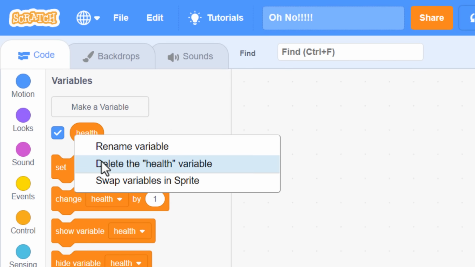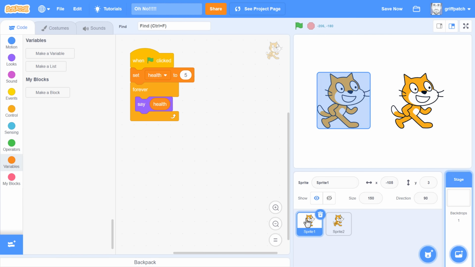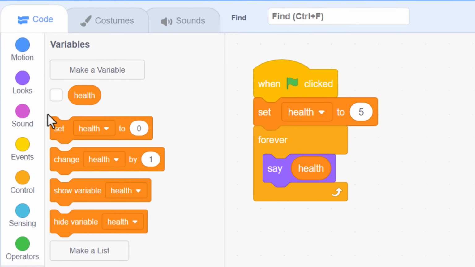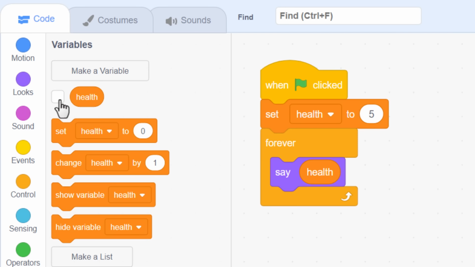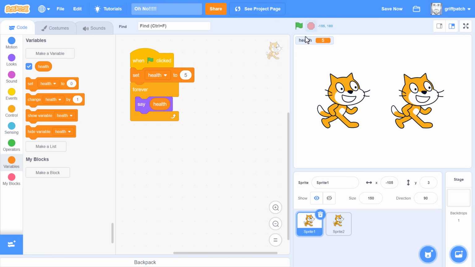Delete. So, what did this do back in Sprite 1 and 2? Oh look, the health variable is back. Oh man, it's been recreated still for all sprites. We are right back where we started. Bother. What we learned though is that Scratch is quite happy to recreate missing variables if it doesn't find them.